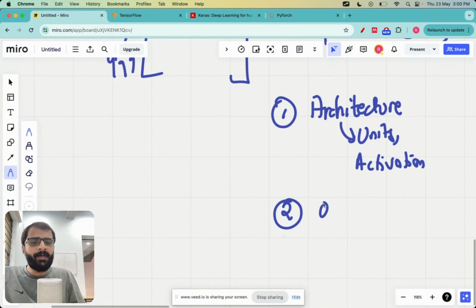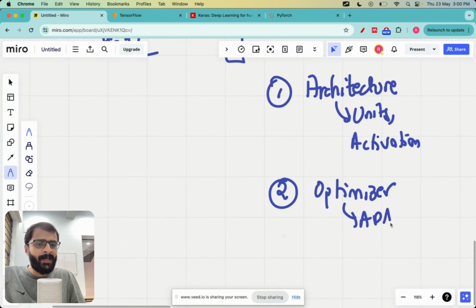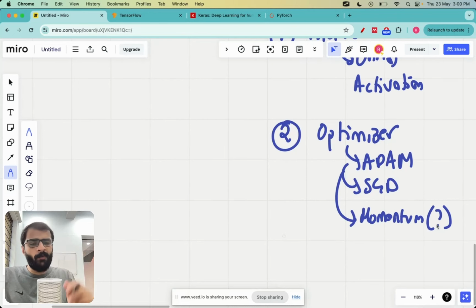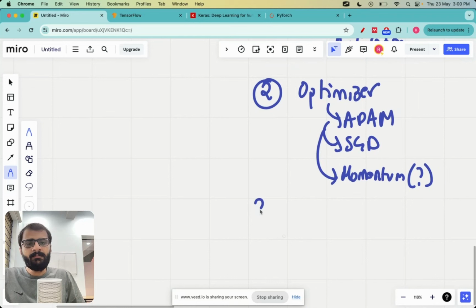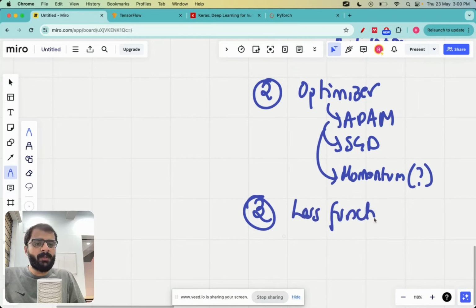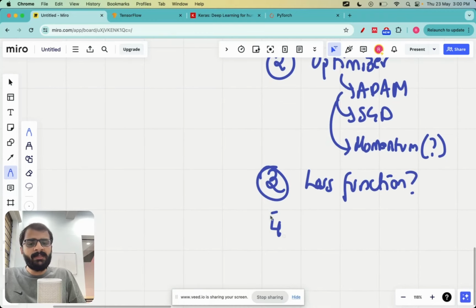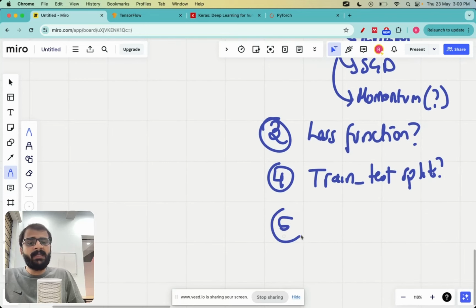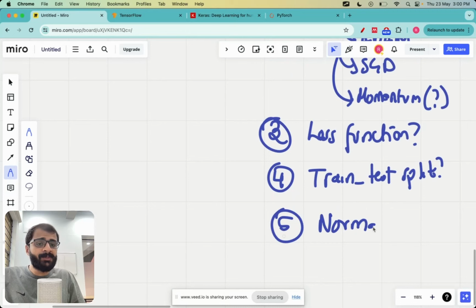Second thing which is important is the optimizer. Which optimizer do we need to use? Do we need to use Adam? Do we need to use stochastic gradient descent? Do we need to use momentum? If we are using momentum, what should be the value for the momentum parameter? Third thing is, what is the loss function which we want to use? Fourth thing is, what is the train test split? Fifth thing is, do we want to normalize the inputs?